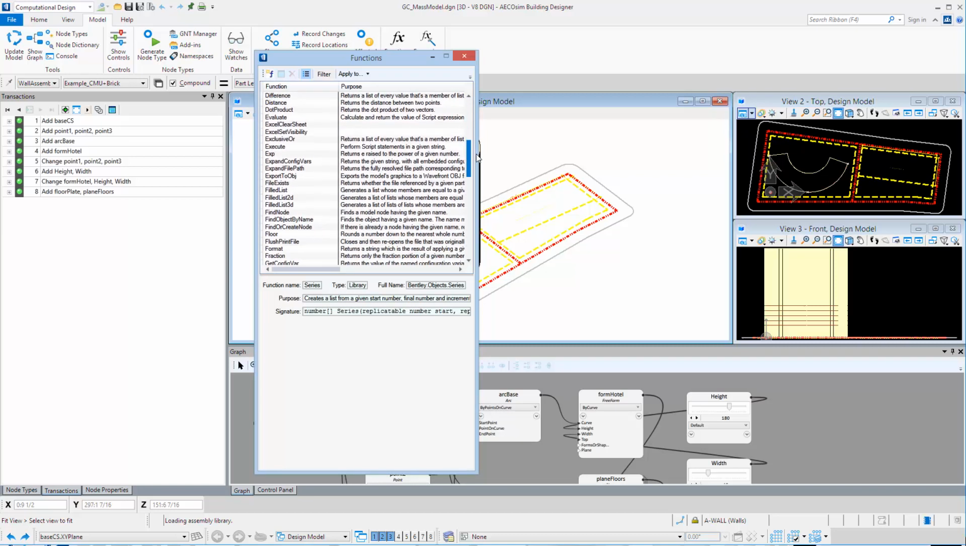We're going to use a series function, so I'm going to scroll down and take a look at that series function. We can see down here it creates a list from a given start number, a final number, and an increment. So it's going to create a list, that's the output, and the inputs it needs are a start number, a final number or a limit, and then an increment.